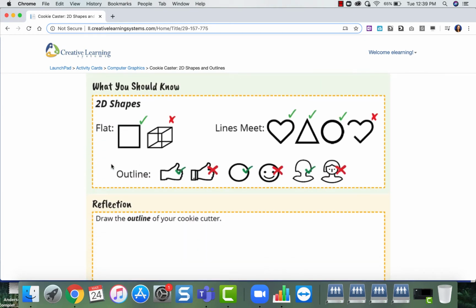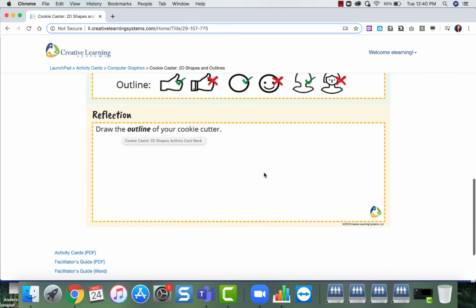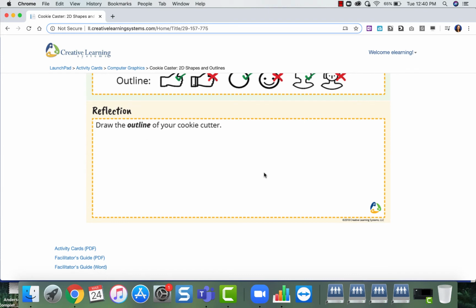On the back of the activity card, there's a "what you should know" section that gives them some information about the related content. So here it shows them the difference between flat and 3D shapes, when lines meet to create closed shapes, and what an outline is. There's also space where they can reflect. So they can draw a picture of the cookie cutter that they created. They could reflect on how it went, what challenges they encountered, all of that kind of stuff.